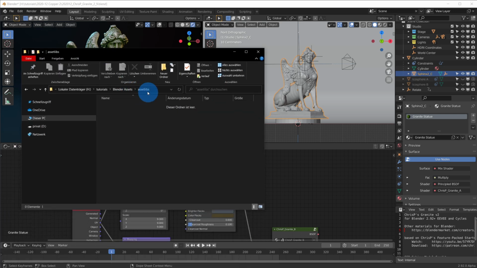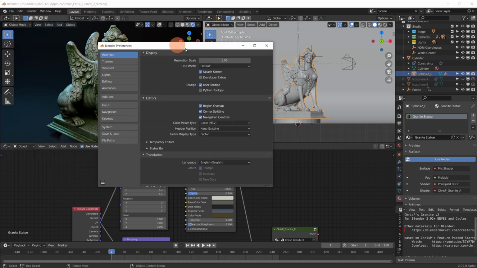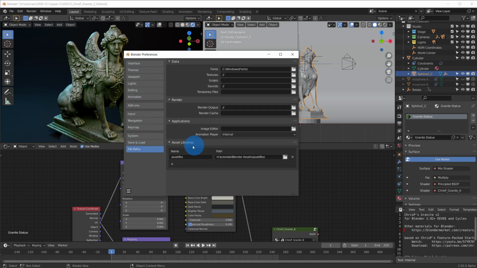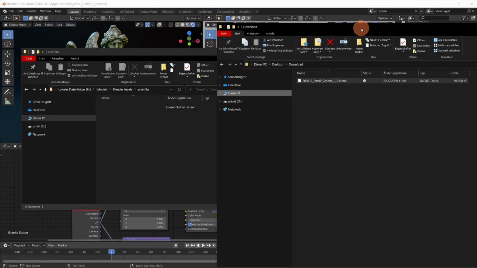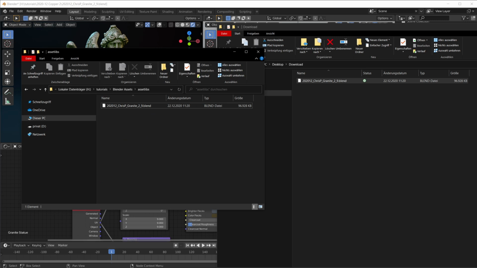Pick a folder on your system where you want to put assets to reuse in Blender projects, and add that folder, or possibly multiple folders, to the asset libraries in the file path's preferences. You can also name each library. That's all. Now simply copy the downloaded crispy granite 2.9.blend file to that folder and you're done. You can now use the granite materials in any scene in Blender.